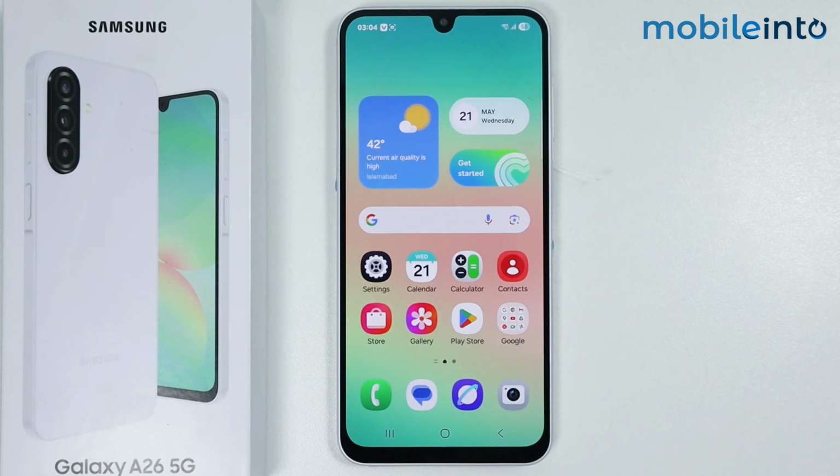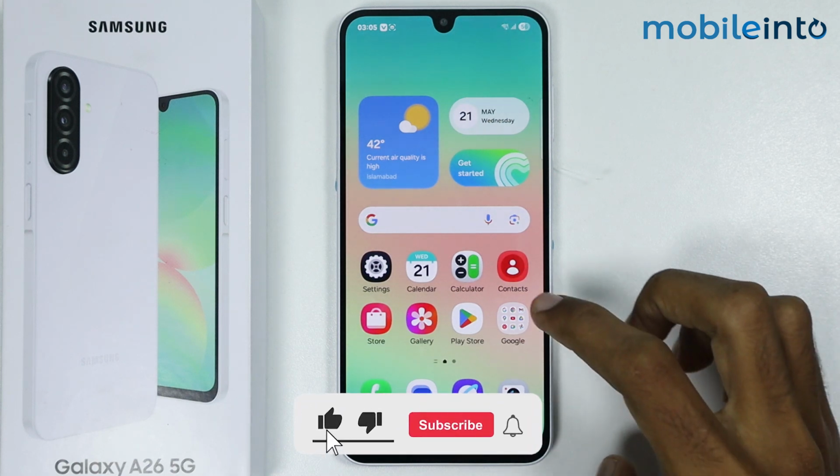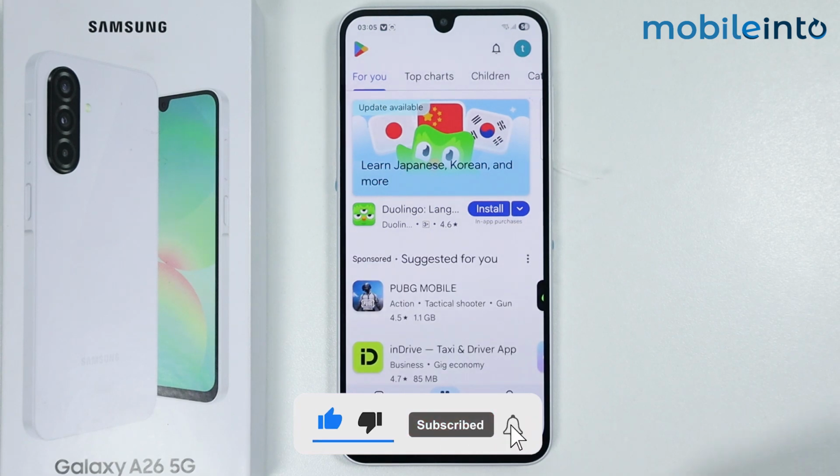Hey, what's up guys? So in this video we will see how to set live wallpapers on the Samsung Galaxy A26. Now to do that, just open the Play Store app on your smartphone.